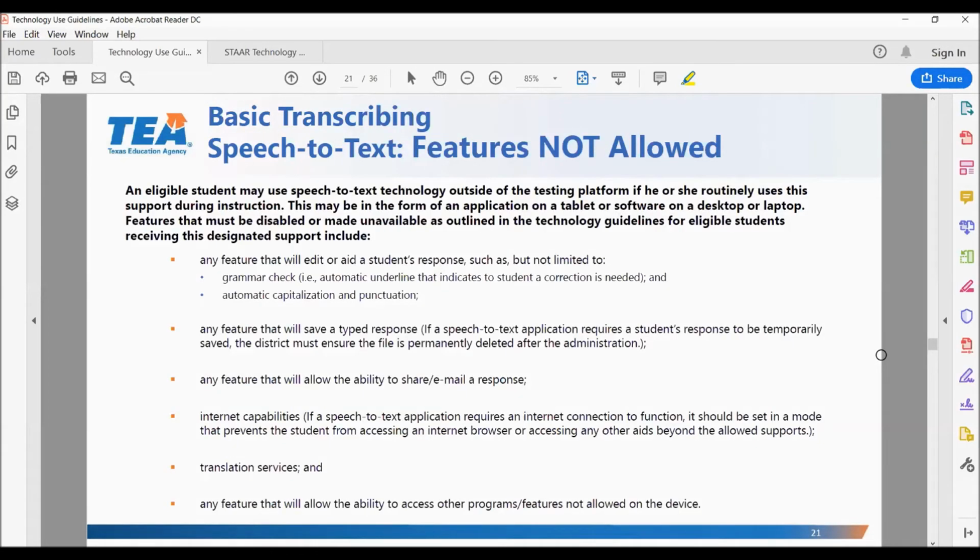For basic transcribing speech-to-text, features that are not allowed are any feature that will edit or aid a student's response, such as grammar check and auto capitalization and punctuation. Features that will save a typed response must also be disabled, and if the application requires the student's response to be temporarily saved, the district must ensure the file is permanently deleted after the administration. Any feature that will allow the ability to share or email a response must also be disabled.